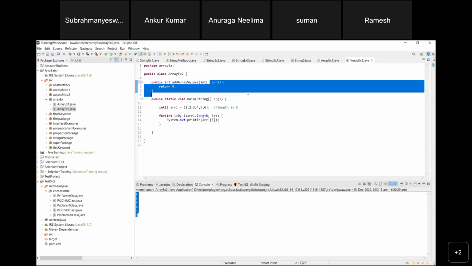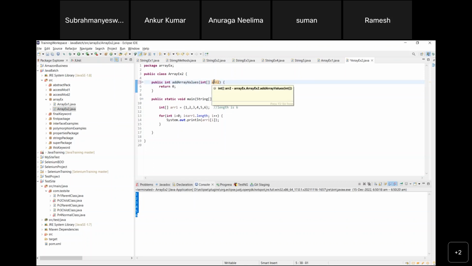Generally, if we pass just an integer value, we'll say int. Similarly, if we have to pass a float value, we'll say float arr2. Similarly, if we want to pass a double value, we'll say double. Similarly, if we want to pass an array, we have to use that array type. So it is an array of integers, so I'll use int square brackets. Got this point? Any questions until this point? That's clear, sir. Yeah, okay, fine.